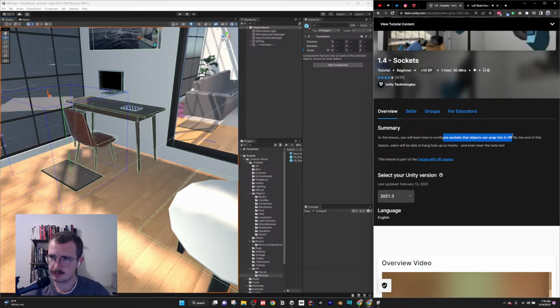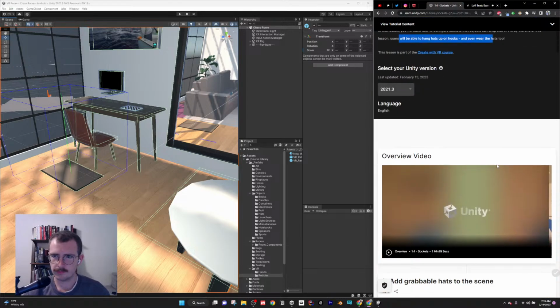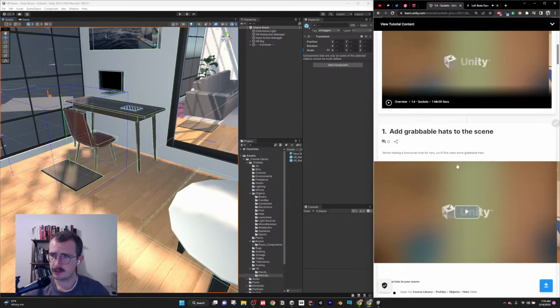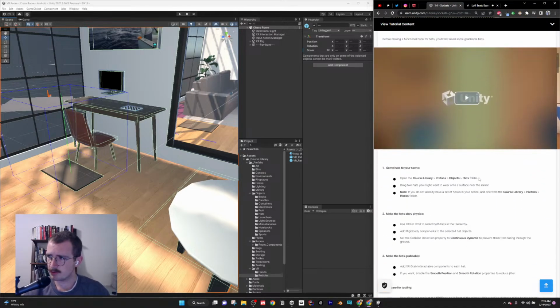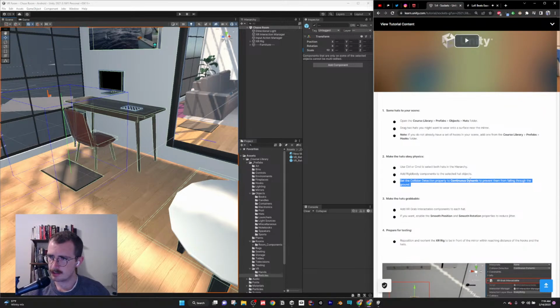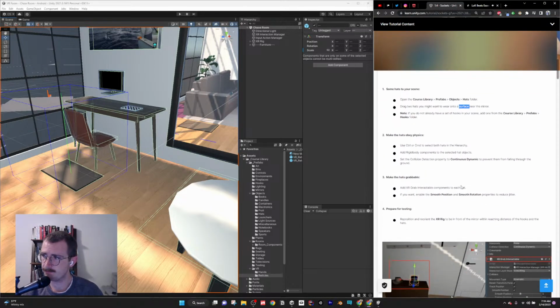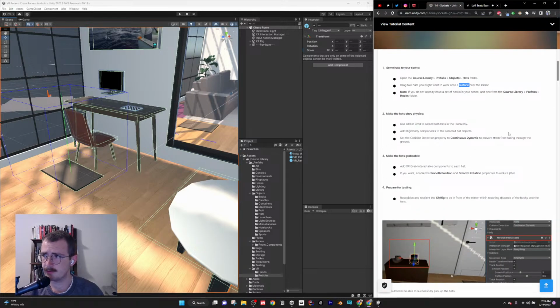Sockets are objects that can snap into VR. By the end of this lesson, the user will be able to hang hats on hooks and even wear the hats too. Cool. If you're unfamiliar with how I do things, I don't really watch the tutorials. I don't want to get copyrighted on YouTube, so I'm just going to read through the articles and do it that way. If you haven't done this already, maybe get this far in the tutorial and then follow back around. It's not that hard, you'll figure it out, you're smart.